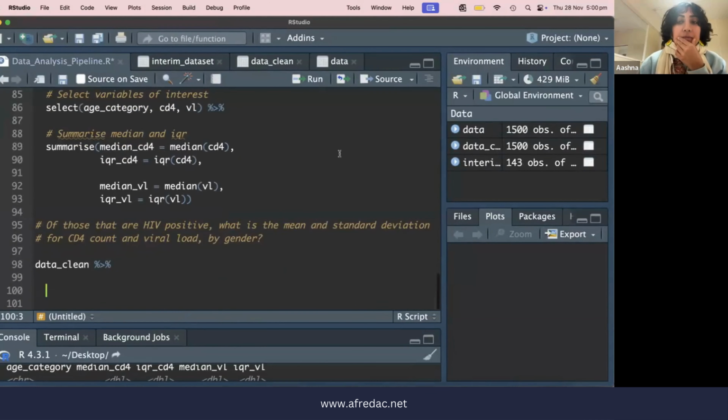What's the first step here? Can someone answer for me in the chat? What's the first step I should do? You can also raise your hand if you want to jump in.